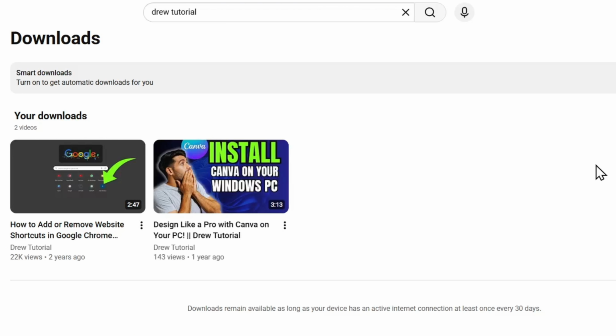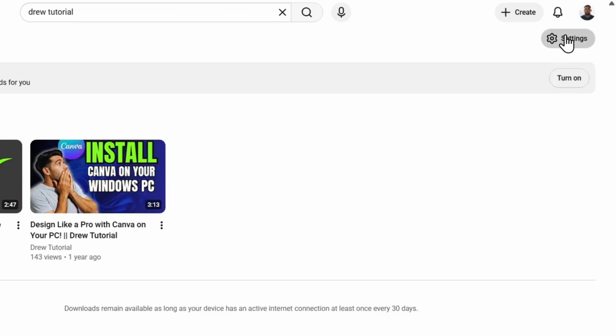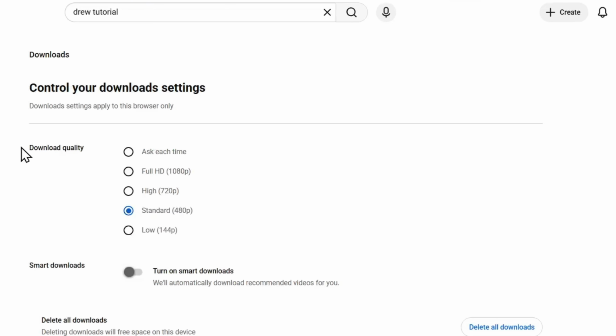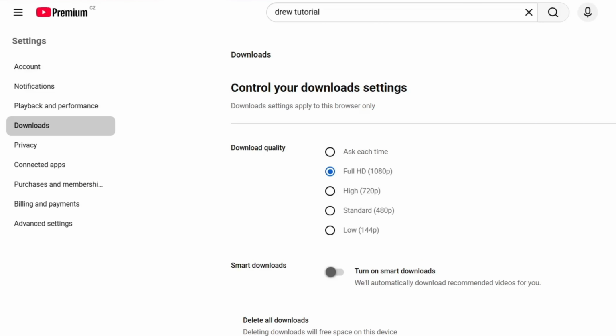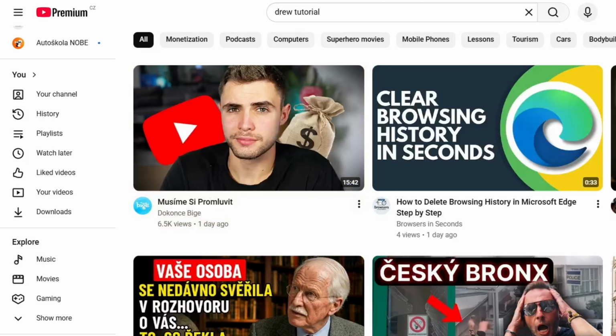Now to change this to HD quality, click the settings here in the upper right, and from here you'll have the download quality. So you can see by default it is set to standard. You switch this to full HD and you can easily set it to HD quality from here. So the next time when you download videos on YouTube, you will now download those videos in HD.